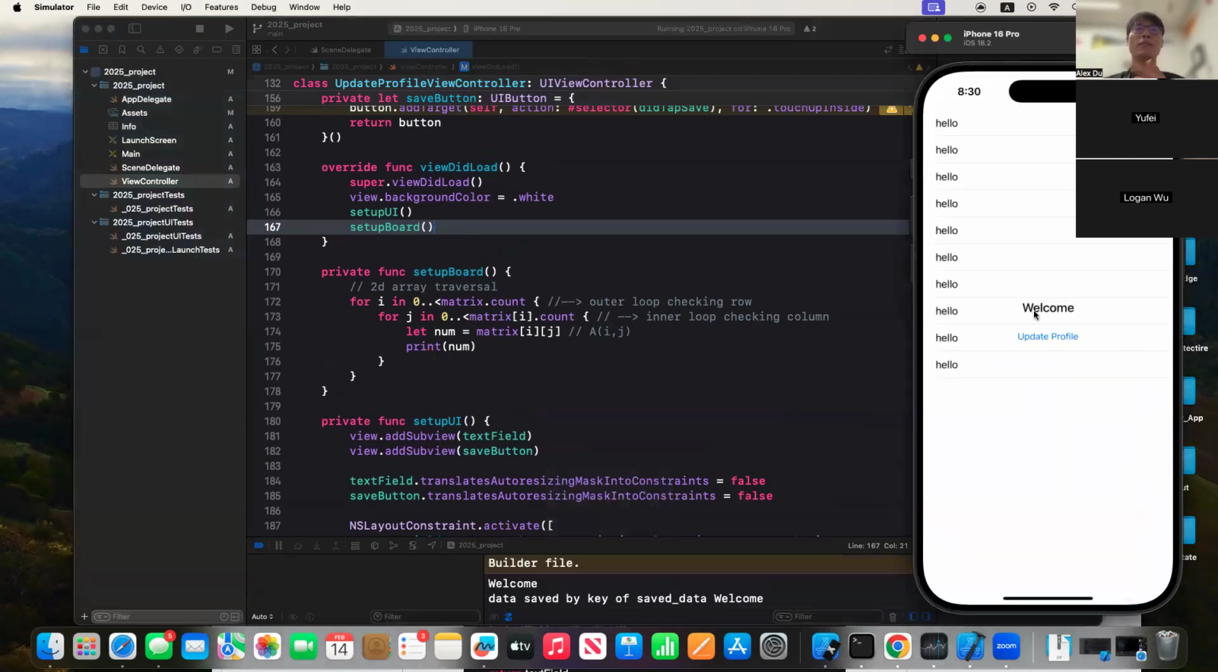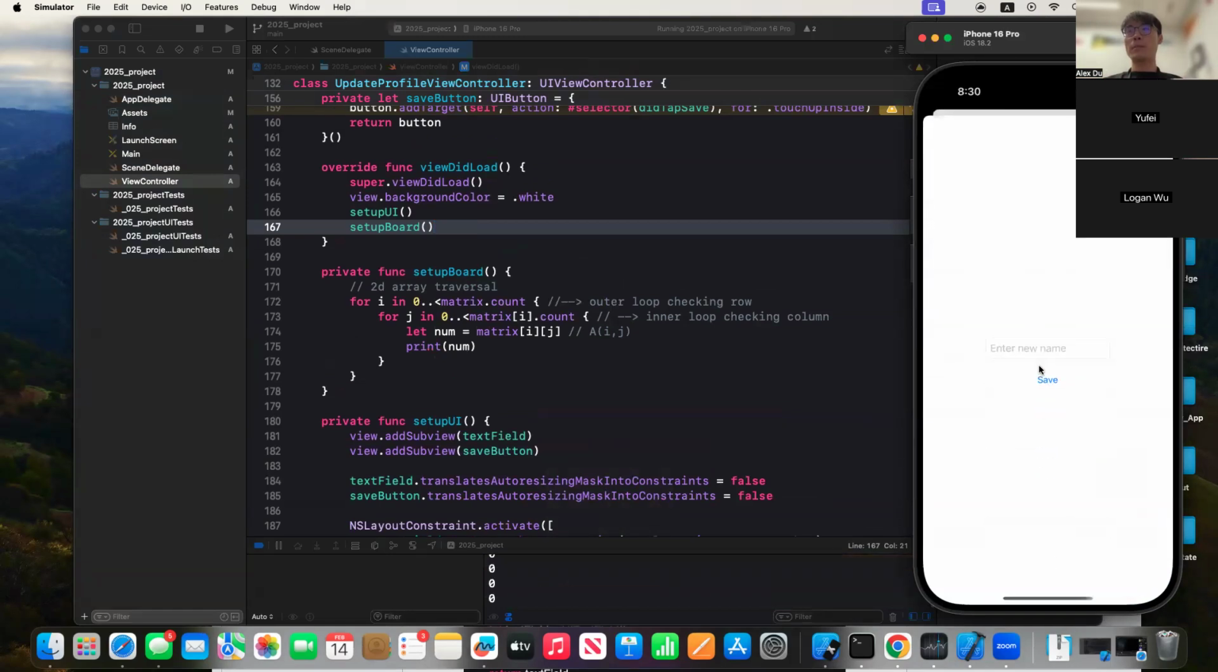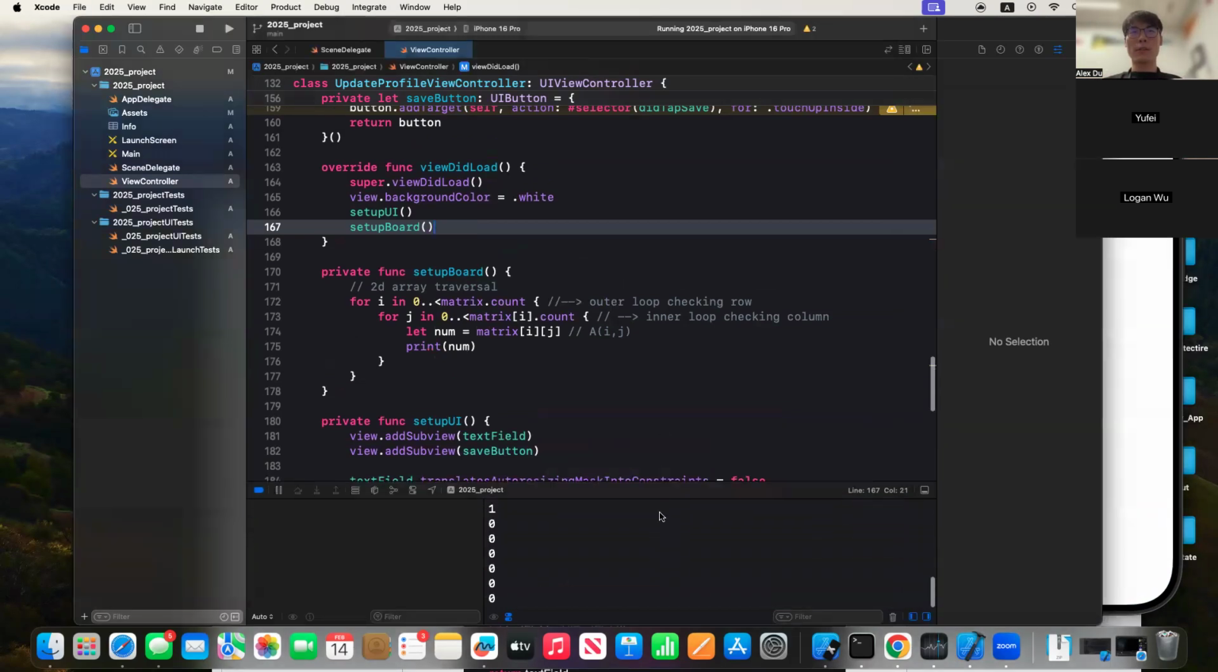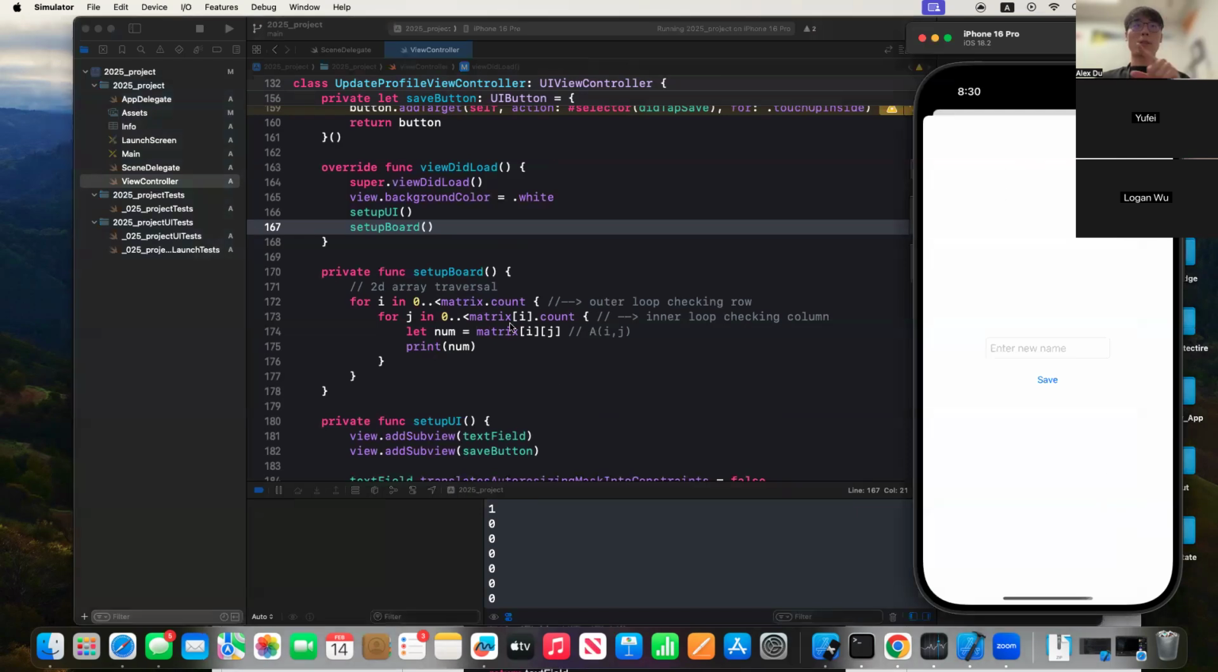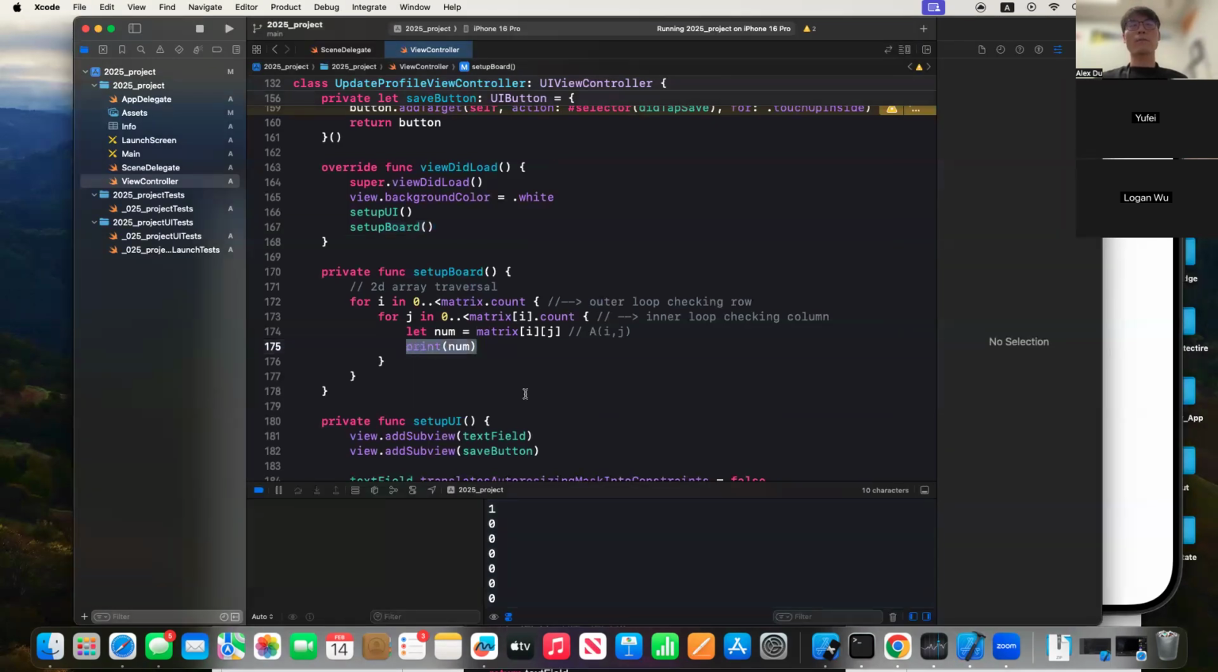All right. As you can see, welcome is still there. An update: as you can see right here in my console, I am able to print out every single element here, right? So 0, 0, 1, 1, 1, something here. Next step, what I need to do is display all of this data or integers on the screen. So how would I do that?